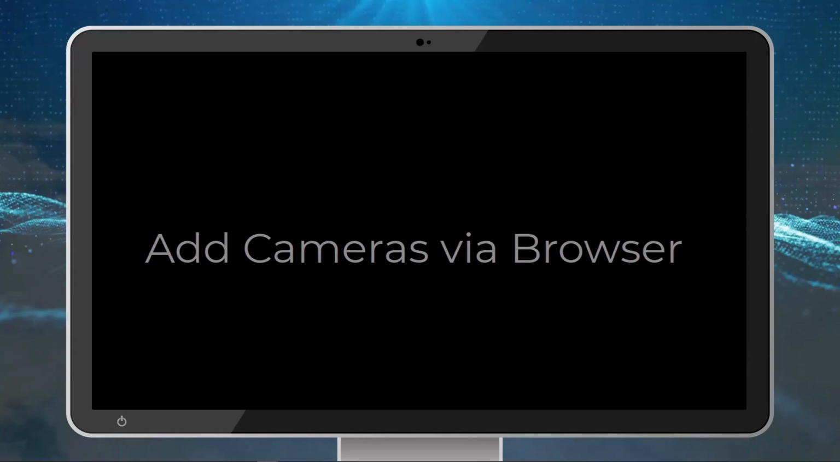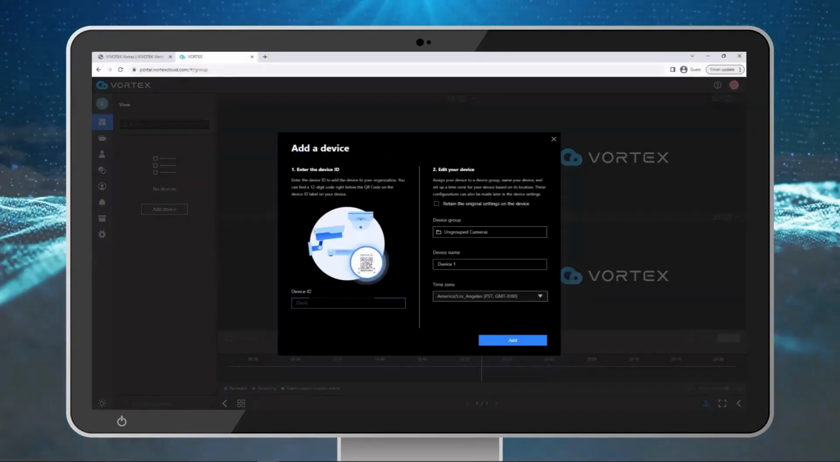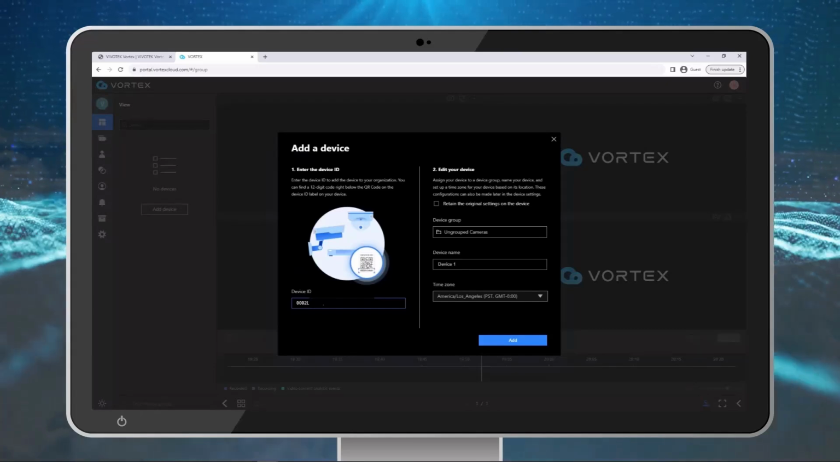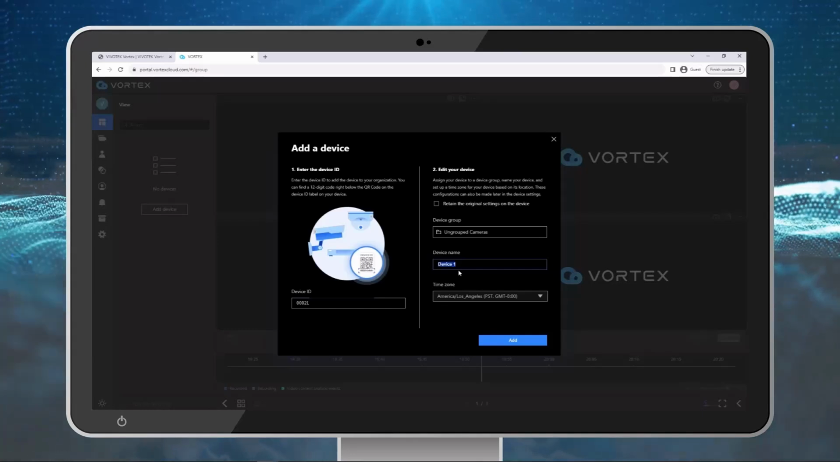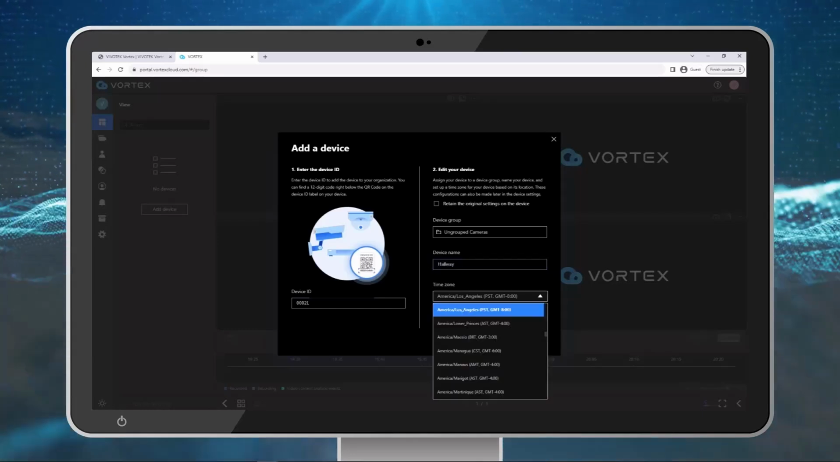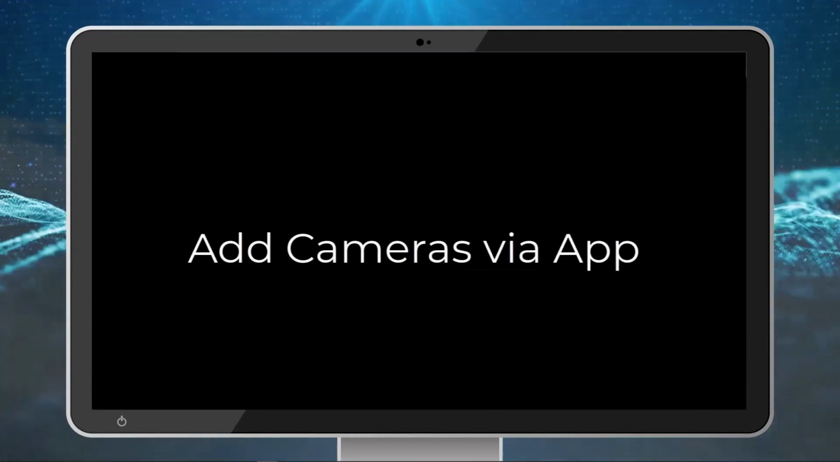Once we're in, now we're going to add our cameras via the browser. All I have to do is click on Add Device, enter in my device ID, which is going to be the camera's MAC address. You could find that on the outside of the box and then also on a sticker on the camera itself. We'll name the device and then make sure to put it in the appropriate time zone.